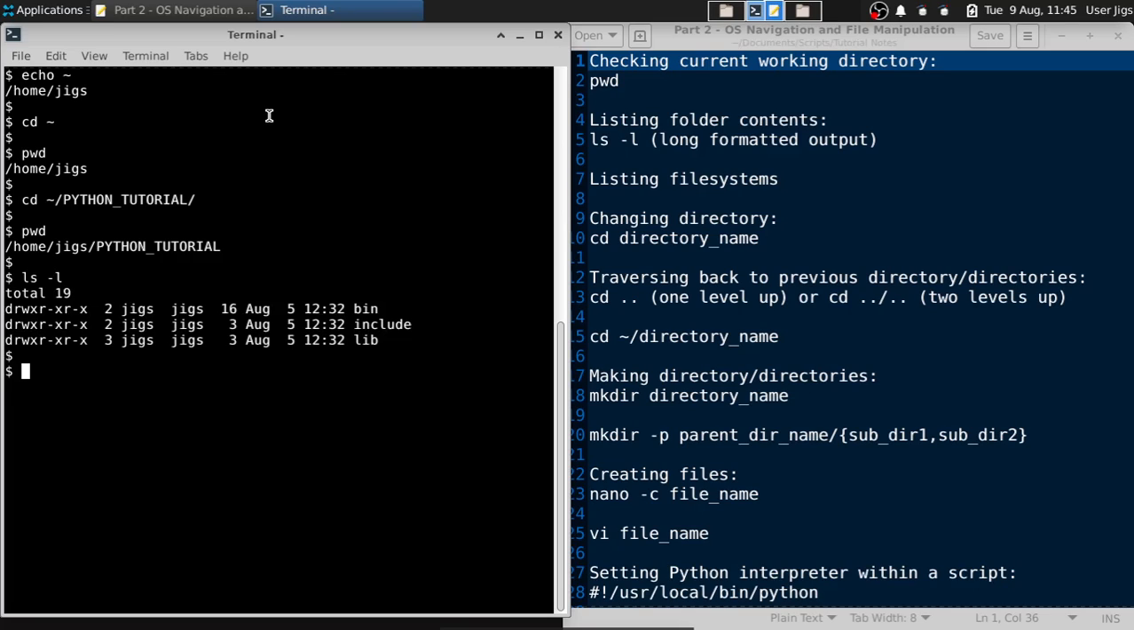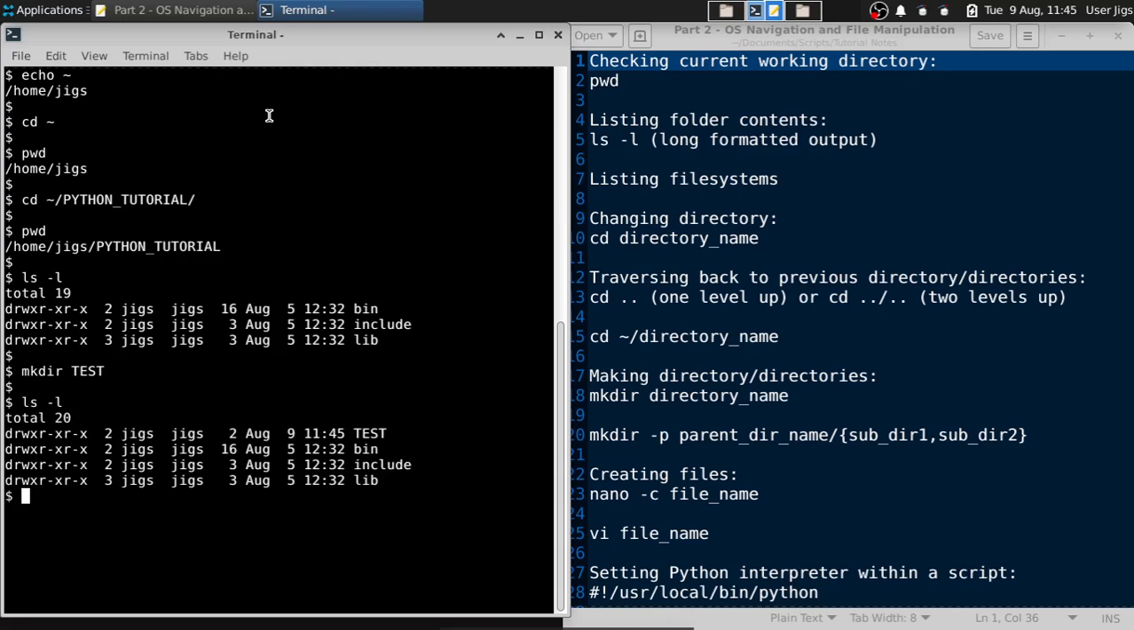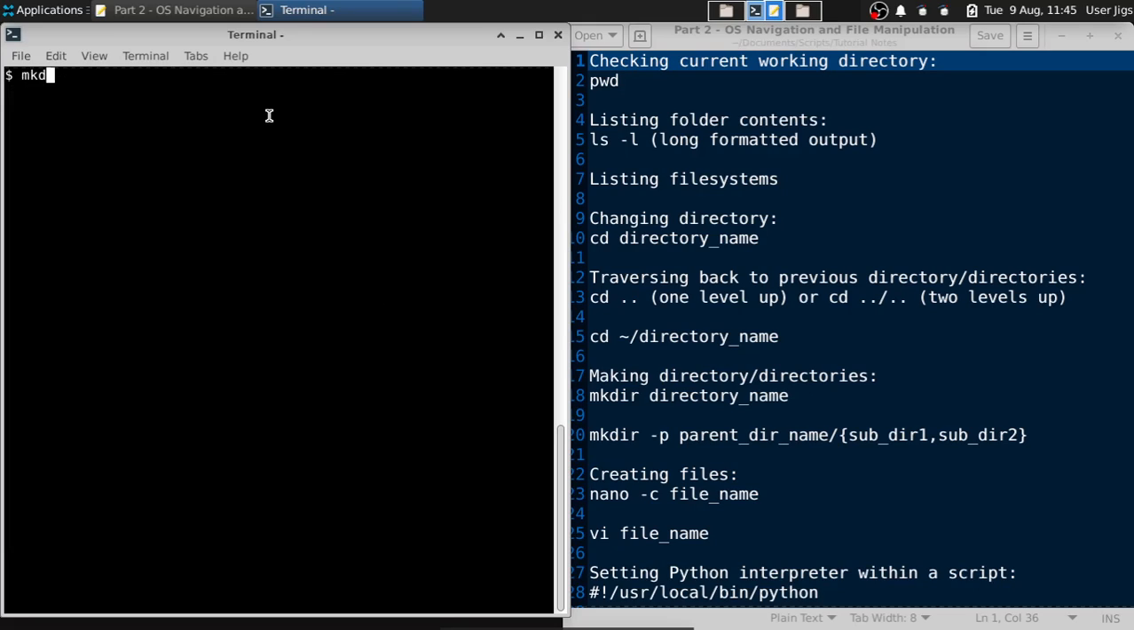Now, let's create a test directory named test. To do that, we'll use mkdir, or make directory, followed by the directory name we want to create. As we see here, our test folder is created and there's nothing in there, so the total item count is 0.